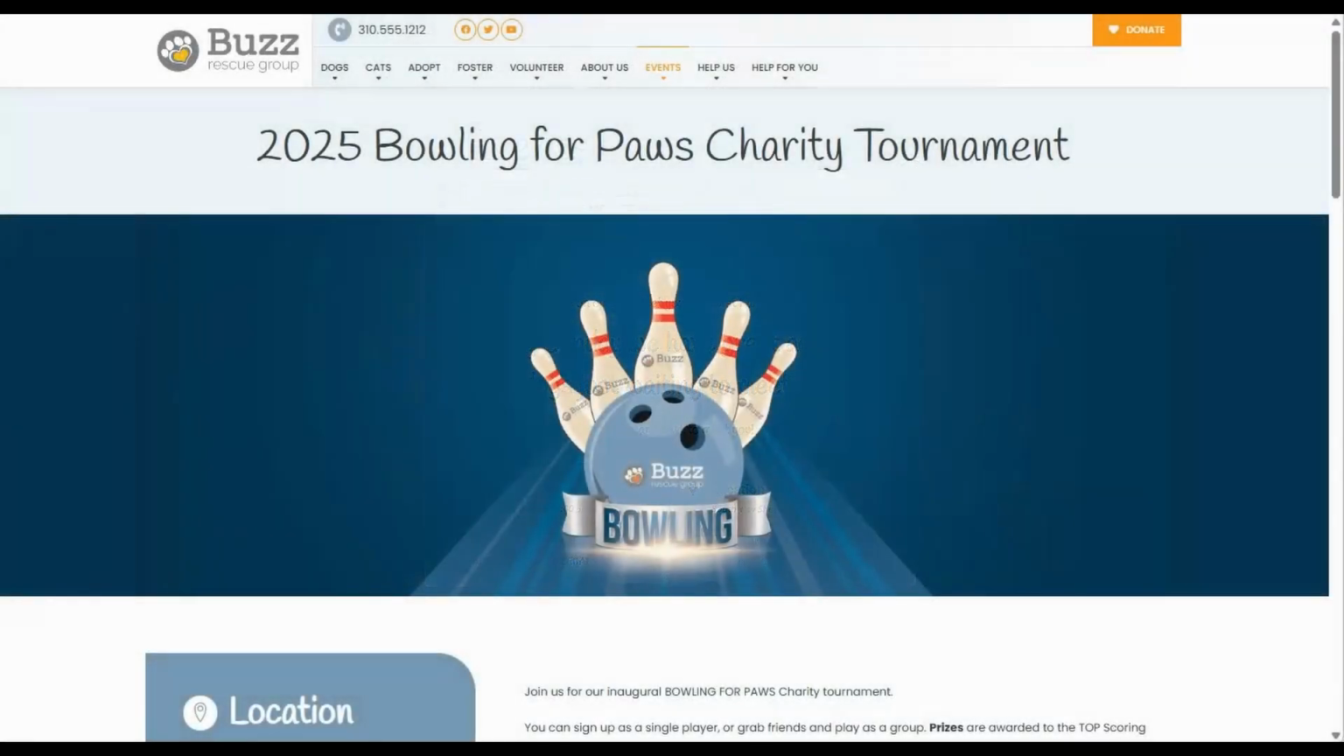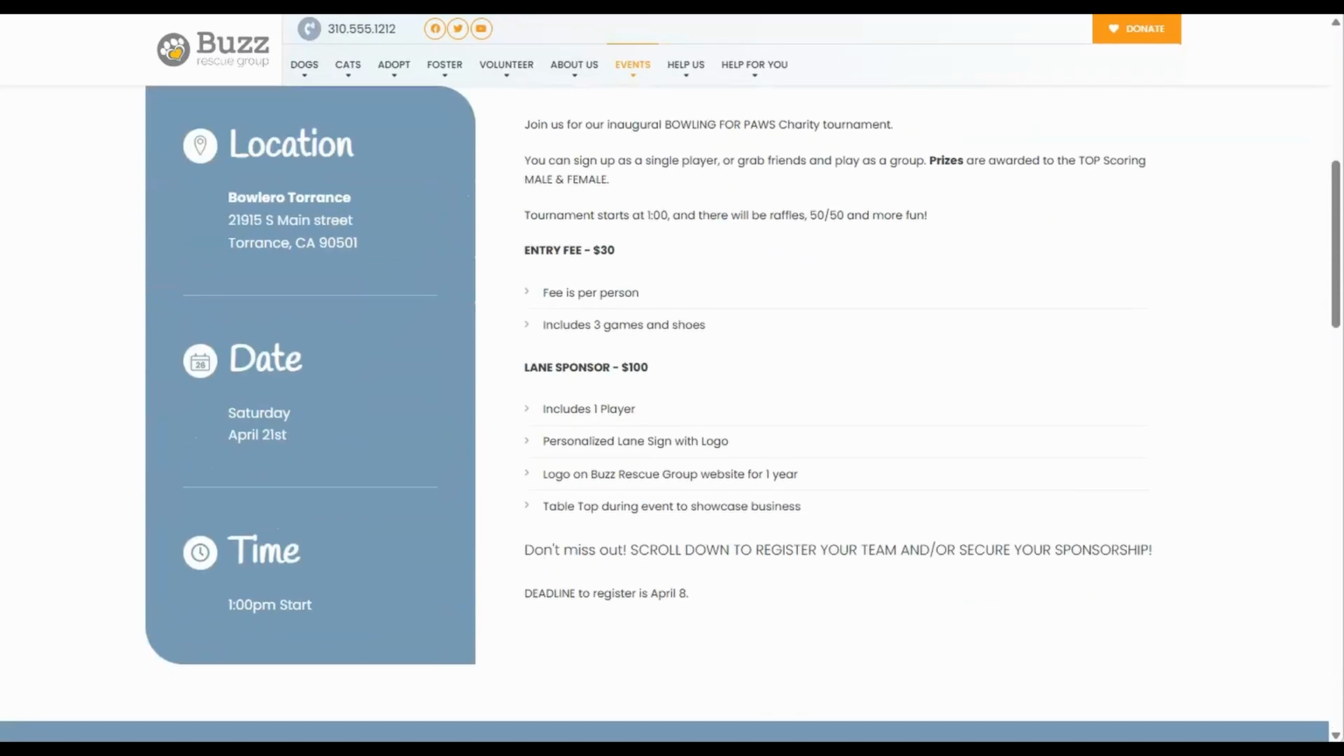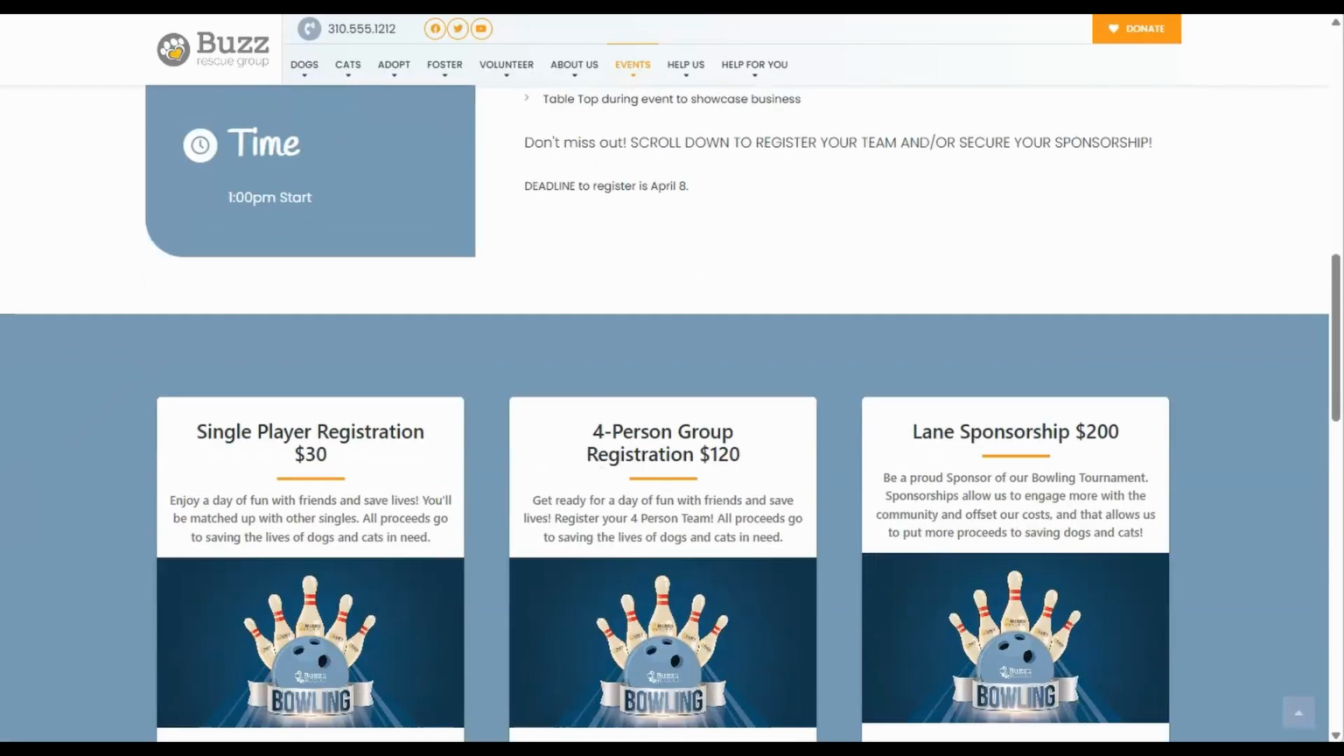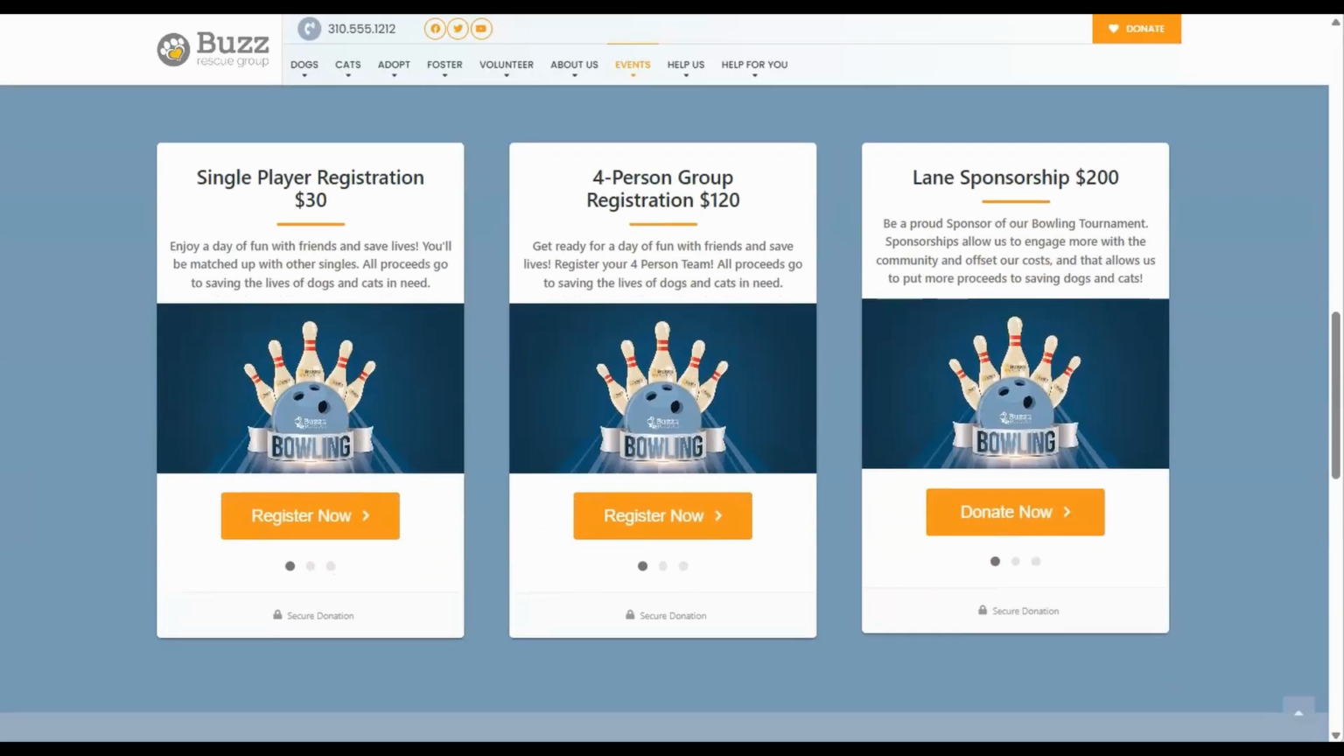When it comes to creating custom event pages, it's easy to do on Buzz, so like we see with this bowling event page, you can add important details, you can sell tickets online, you can track RSVPs, and you can set up custom donation forms for each page so you can track the success of each event more easily, and you'll be able to do all of this while accepting any form of payment.